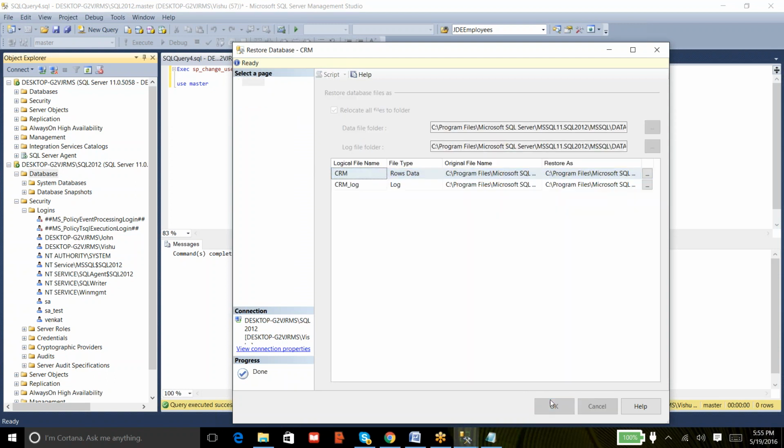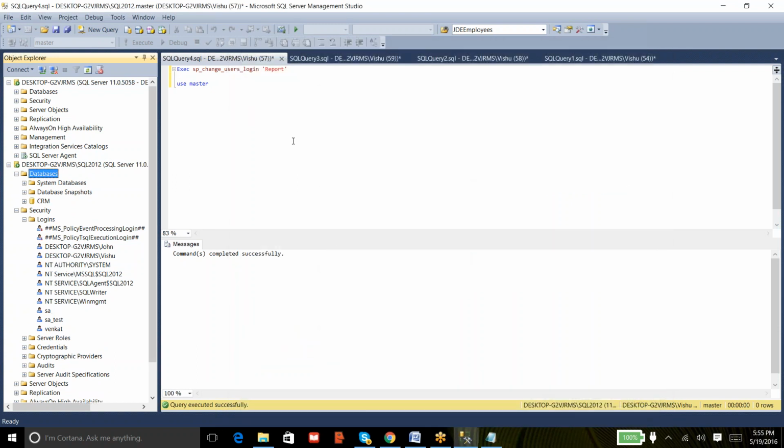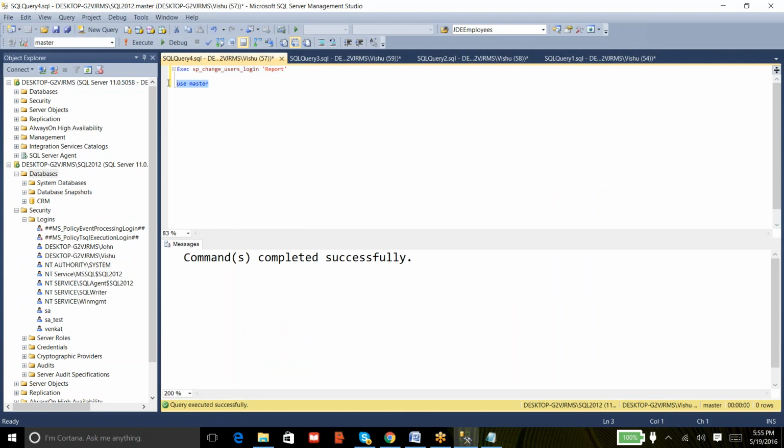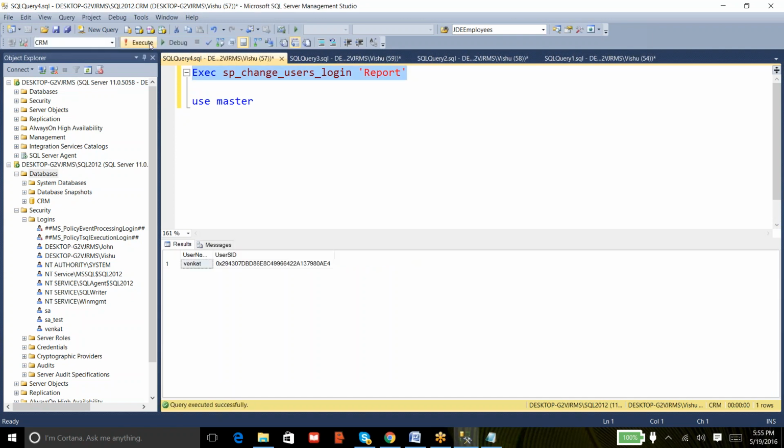Okay, our database has been restored successfully. Now I will execute this statement. Let me make the font bigger. Okay, change it to CRM and execute it. And now you can see the orphan user. It says there's one orphan user on this database, and that is Venkat.